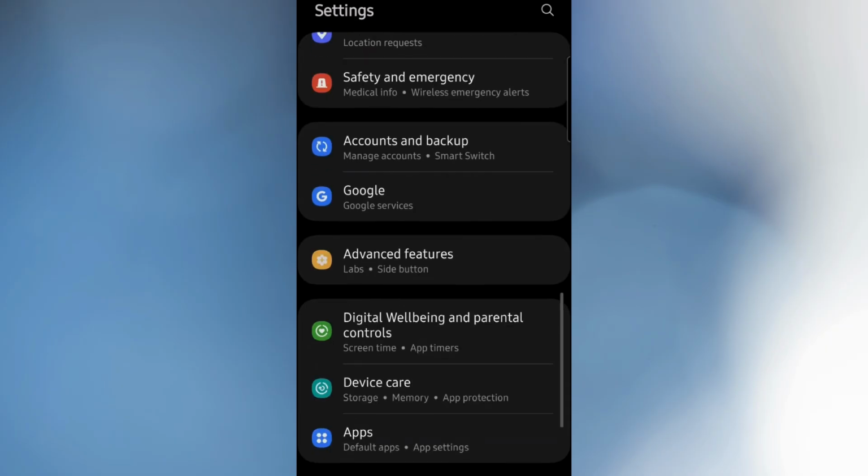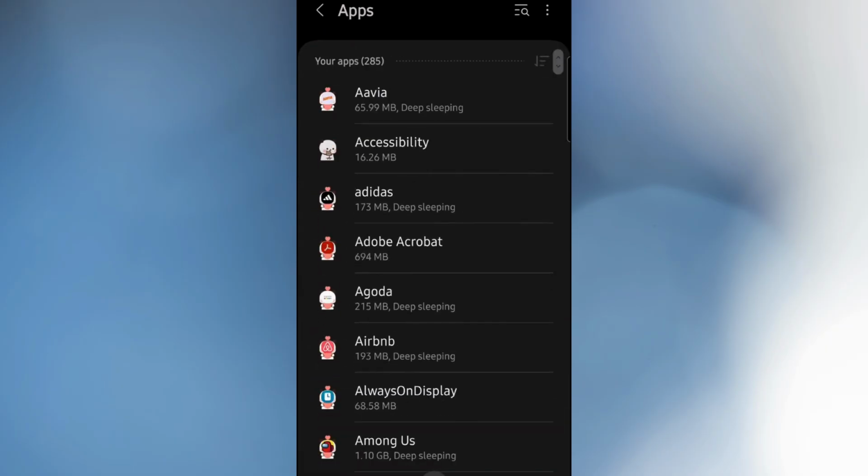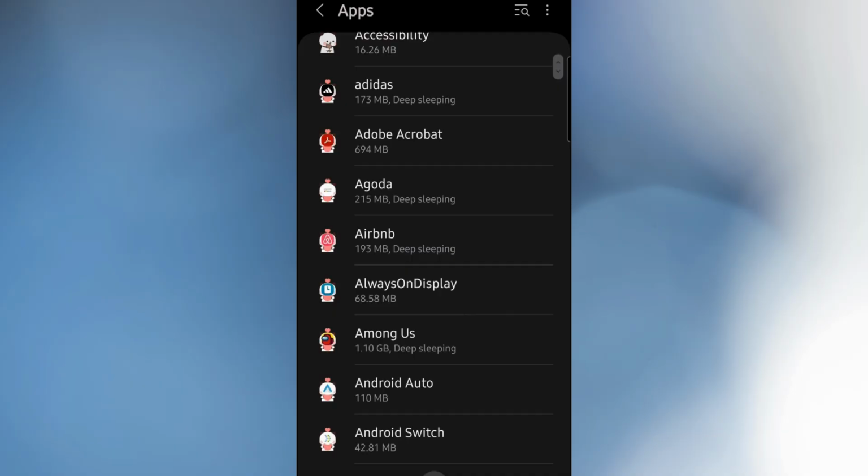Start by unlocking your phone and opening the Settings app. Scroll down and tap on Apps to see a list of all installed applications. From here, select the app you want to clear the cache for. Once you open the apps page, tap on Storage and you'll see options to clear data and clear cache.